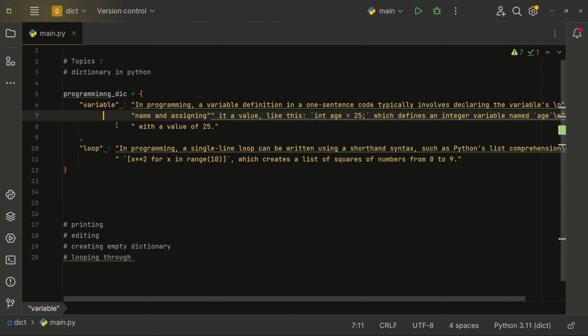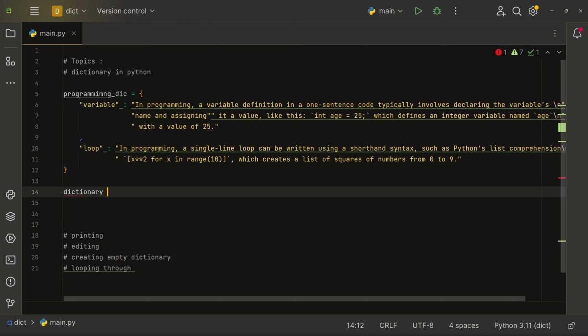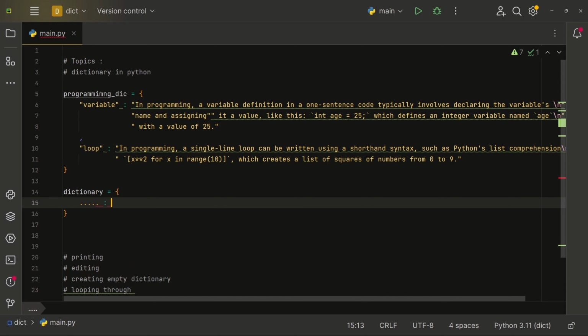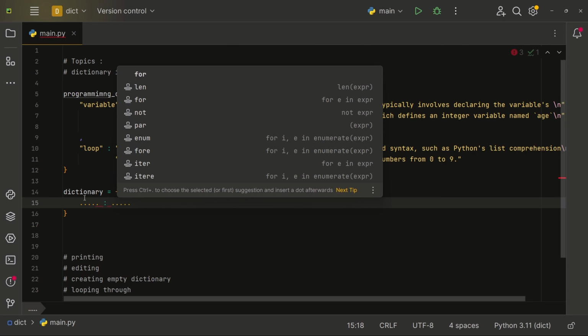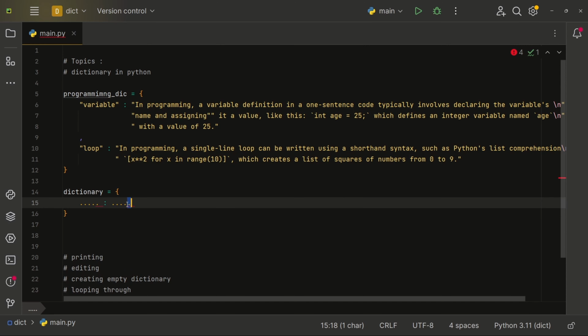A dictionary has a variable name. It has curly braces, so dictionary equals curly braces. It has two things: something on the left, and, after a colon, something on the right. So what is the thing on the left and what is the thing on the right? On the left, we have the key. And on the right, we can have values.